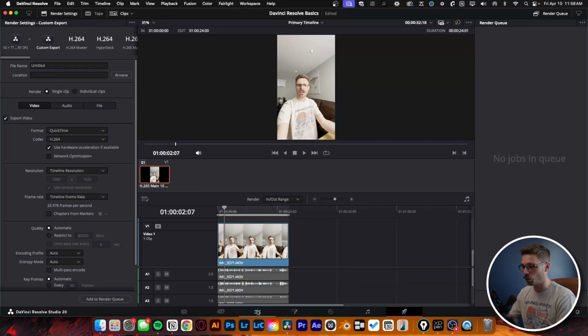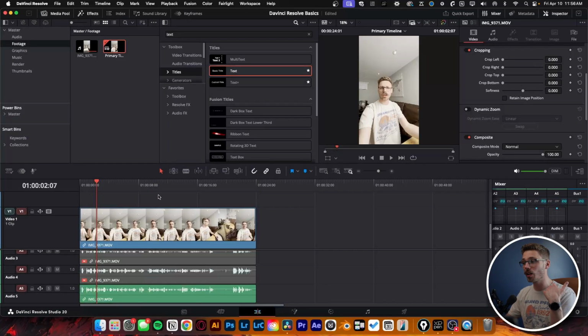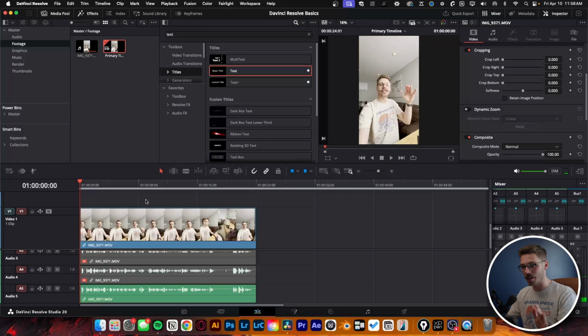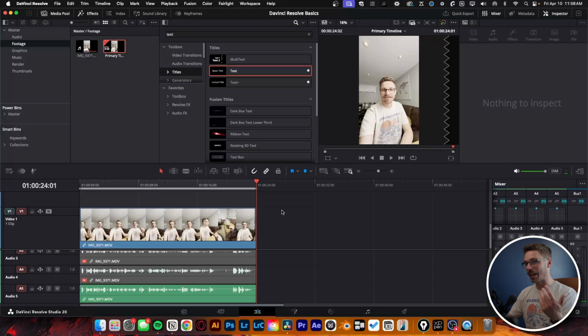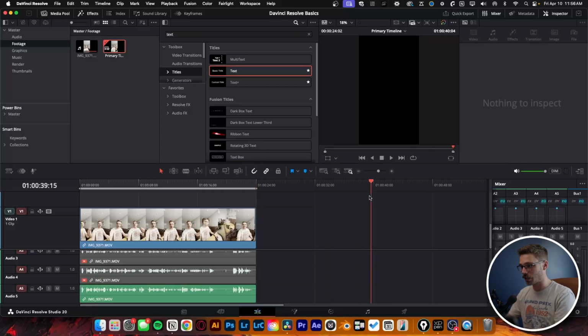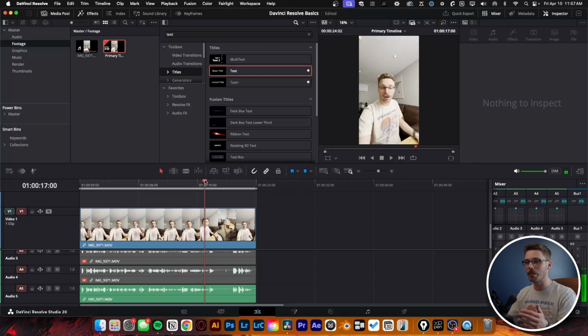Well, if we jump back to our edit page, we can tell DaVinci Resolve what our in and out points are. So on your keyboard, if you press I for in, this bar will pop up. And if you scroll to the end of it and you press O for out, that'll set your in and out points. So I could have more footage down this timeline, but I'm going to tell DaVinci Resolve to only render what's in my in and out points.